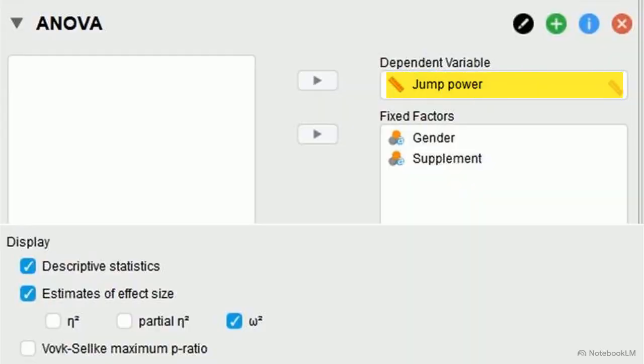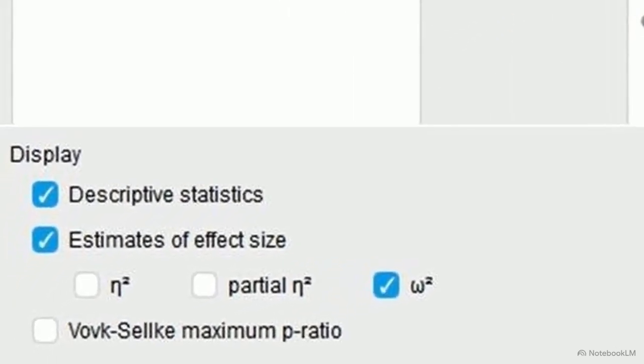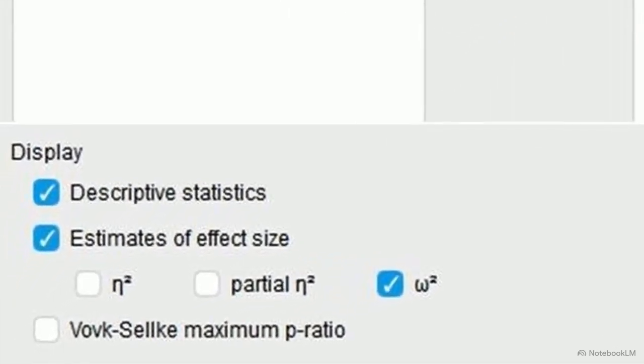Place your continuous variable, jump power, into the dependent variable box, and both categorical variables, gender and supplement, into fixed factors. Under Display Options, check Descriptive Statistics and Estimates of Effect Size. Make sure omega squared is selected.